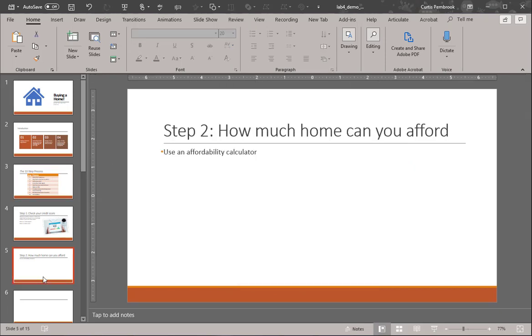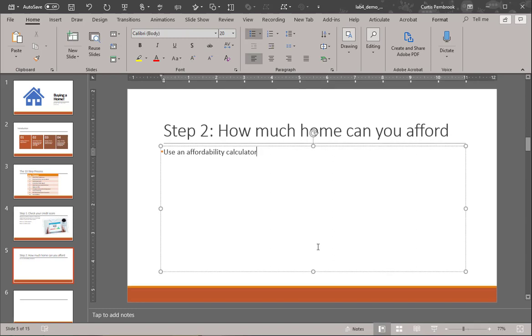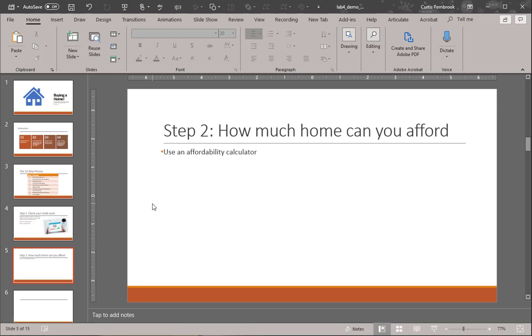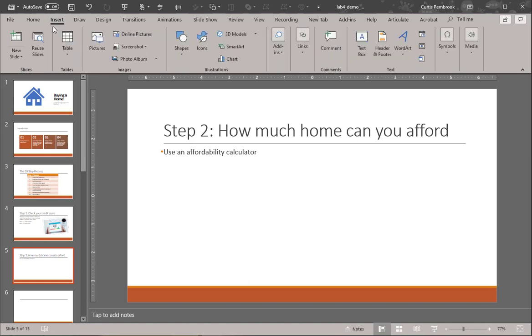And so now I'll go back, and let's say we want to insert another photo here. Well, let's see if we can find a photo of someone who looks puzzled. Like, holy smokes, how much home can I afford? That's probably the most confusing part of buying a home. So how do we insert a photo? Talk me through it. Oh, did I hear you say you select Insert on the ribbon, and then we're going to use online pictures again.